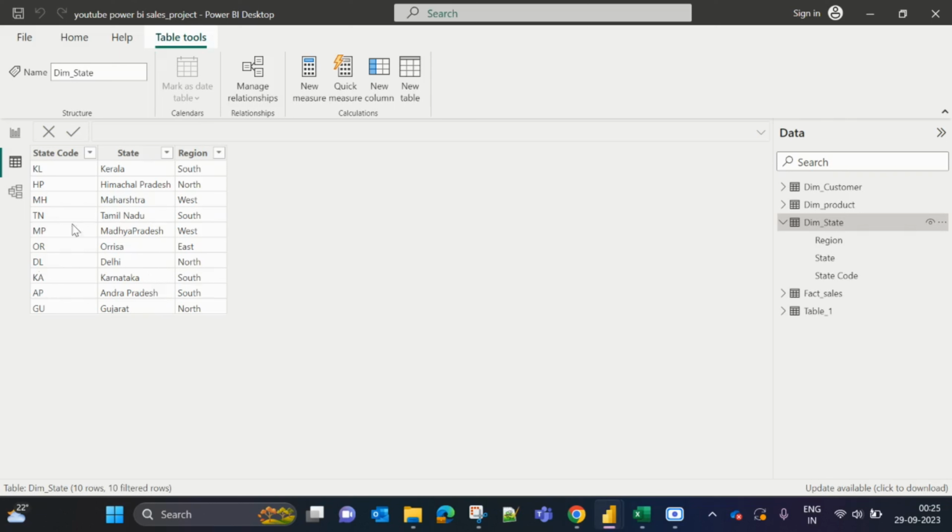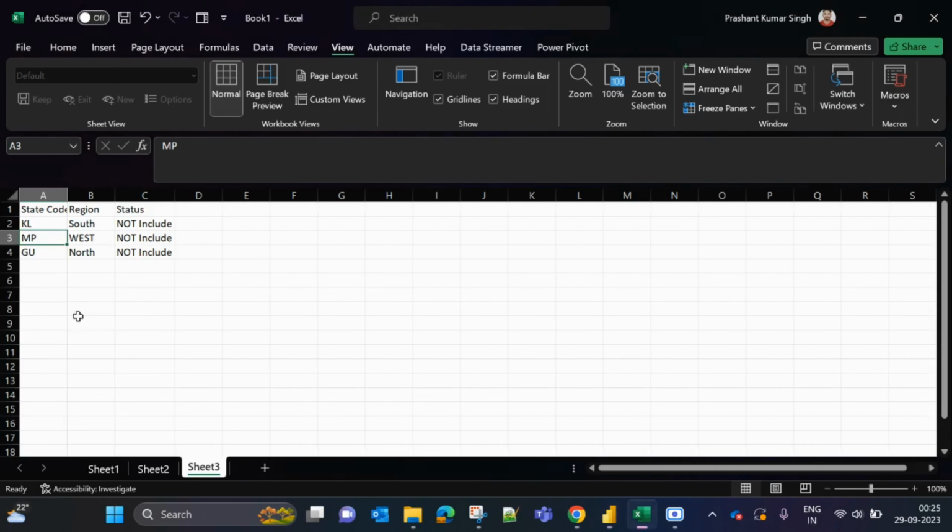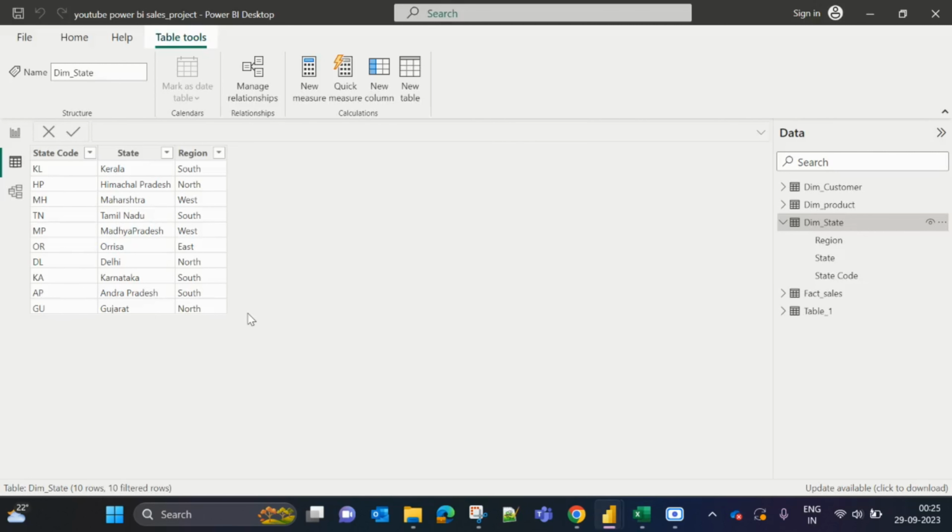So I want to find the report sales by the state where I don't want to consider Kerala, Gujarat and Madhya Pradesh, and rest all I want to consider. So I want to create one column over here that will be status, and I want to write over here: for the KL state not included, for the MP not included, and for the GU, Gujarat, not included.